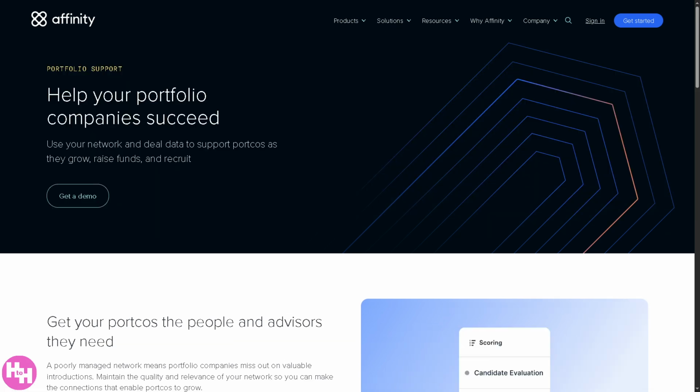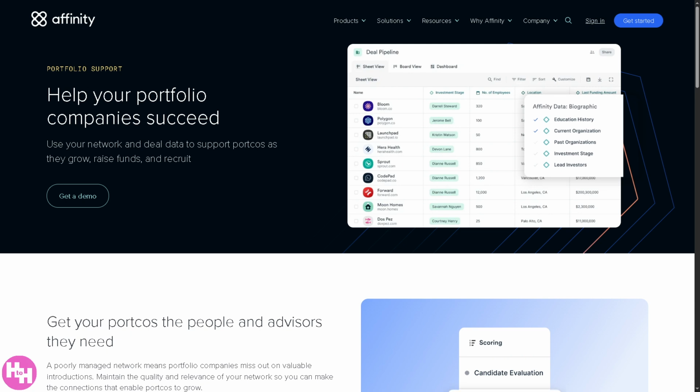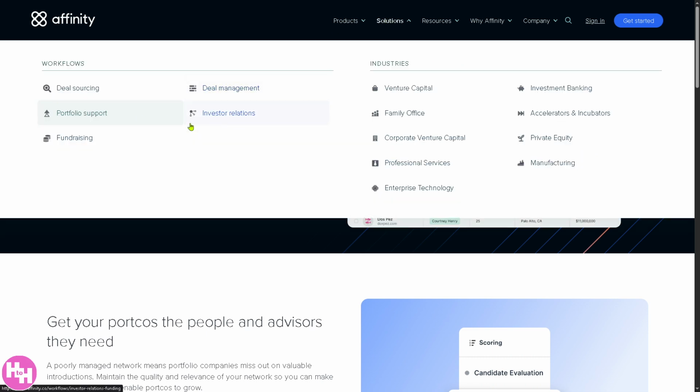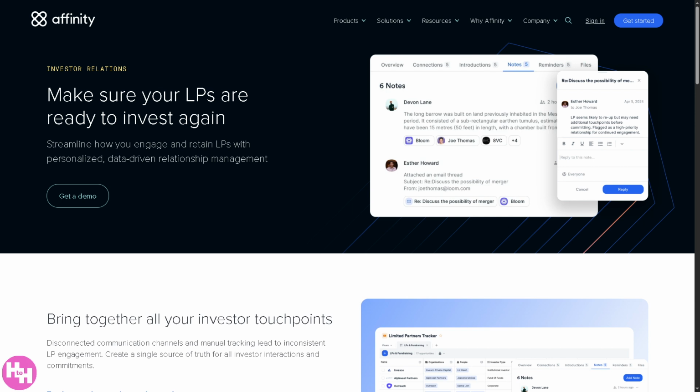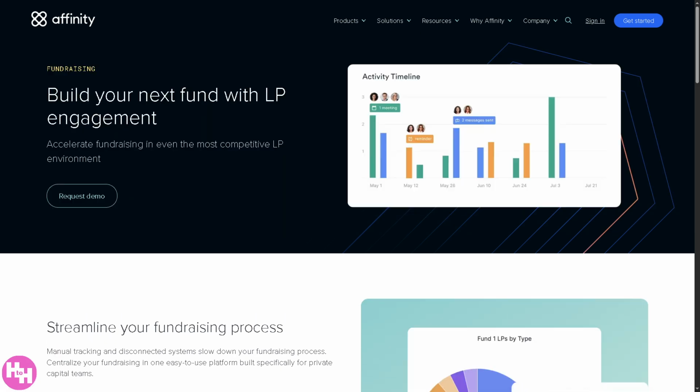They also have the portfolio support. Basically, this is post-investment support with portfolio companies, like tracking performance, facilitating intros, and offering strategic help. Affinity keeps records and engagement data organized because, for one, if you go to the investor relations, you can manage communication and updates with current and prospective investors. Affinity can centralize touchpoints and ensure timely, personalized follow ups. If you go to the fundraising, it keeps track of outreach, meetings, and commitments when raising capital. Affinity automates contract management and follow up reminders for efficiency.